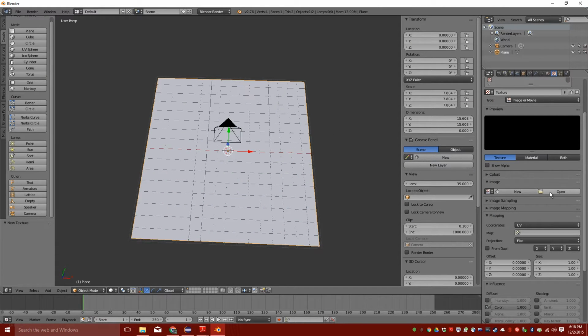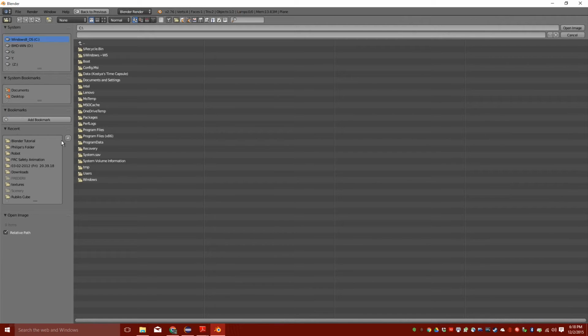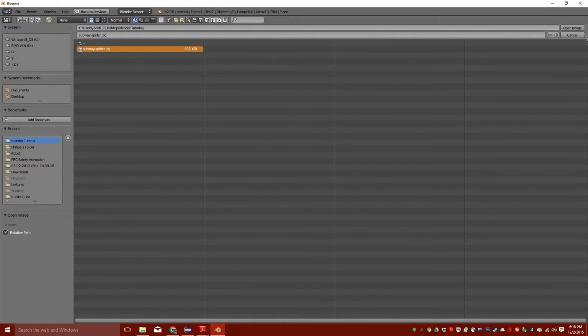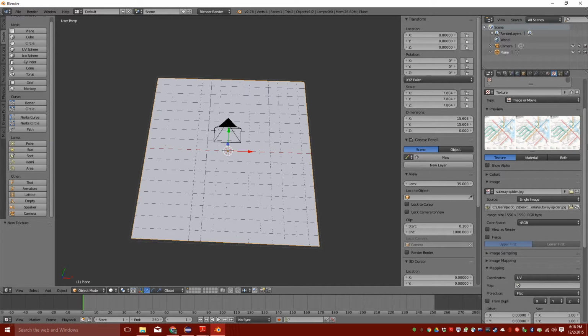And so you're going to open that. You're going to open whatever image you want to use on top of your plane. And you'll see it come up in this window right here.